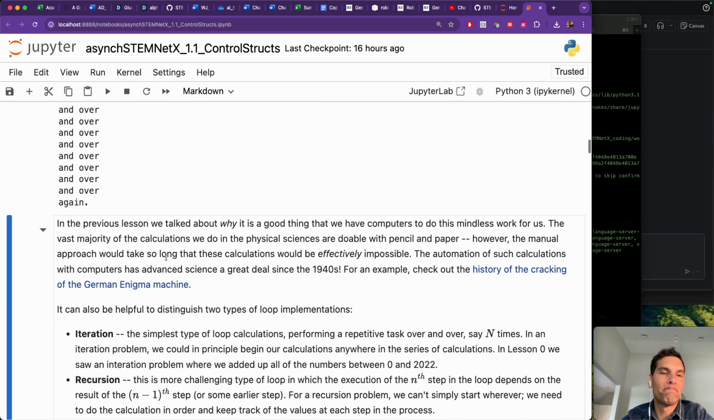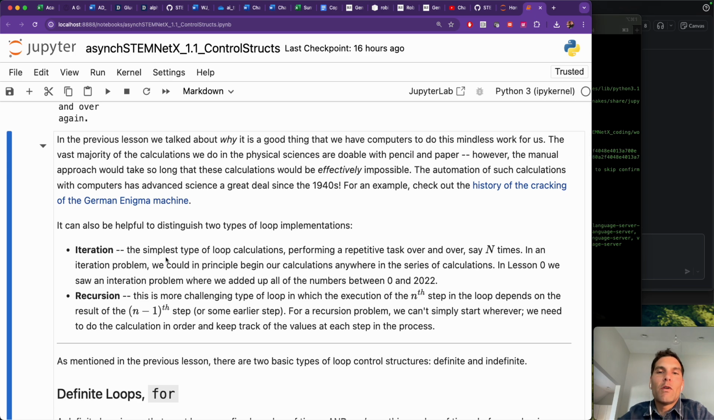That's so meta. So in the previous lesson, we talked a lot about why it is that we use computers to do mindless work like this. In this lesson, we're going to talk about how we do that and what some of the use cases are. There are several different ways to think about categorizing or characterizing the ways that we implement loops.